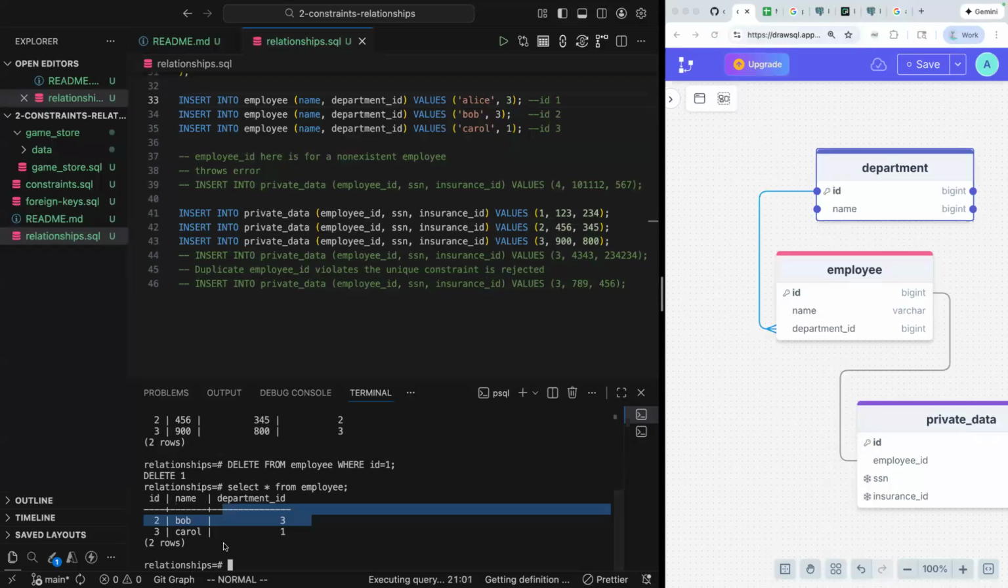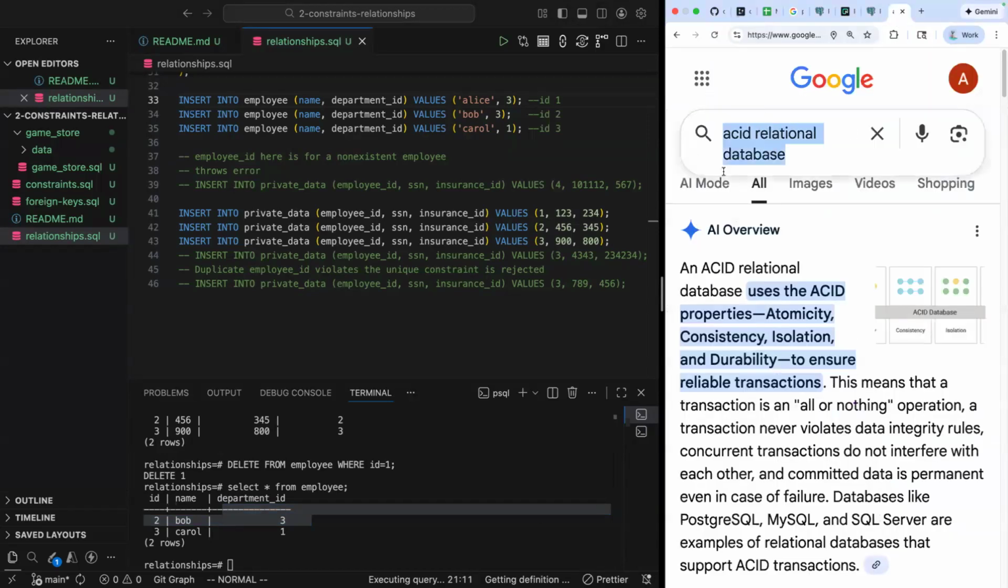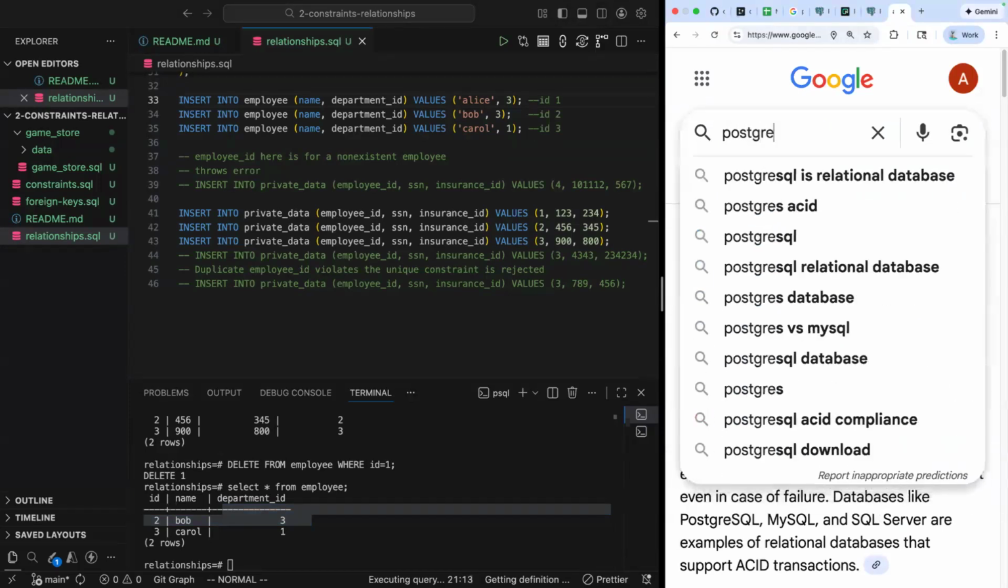However, this is a bit of a pain. And this is where this term cascade comes in. And in fact, let's look this up real quick.